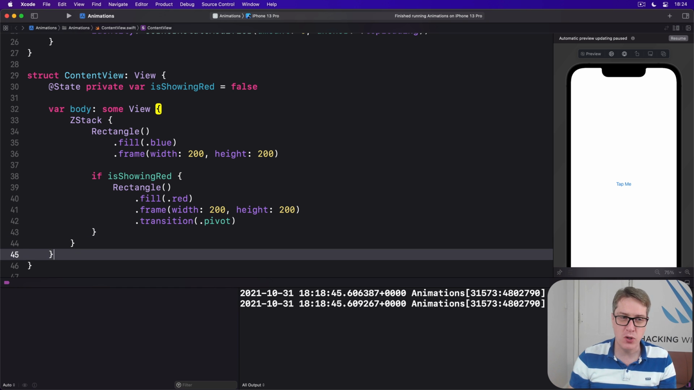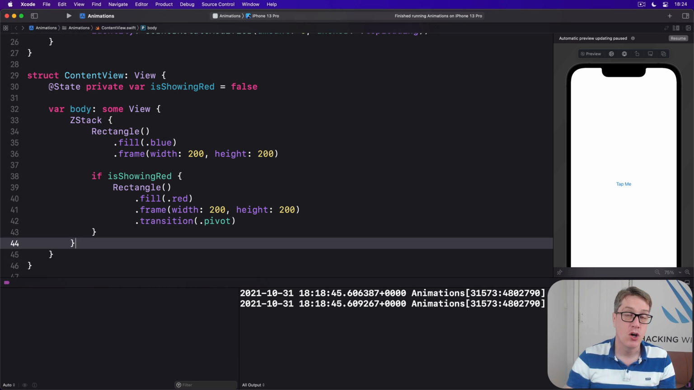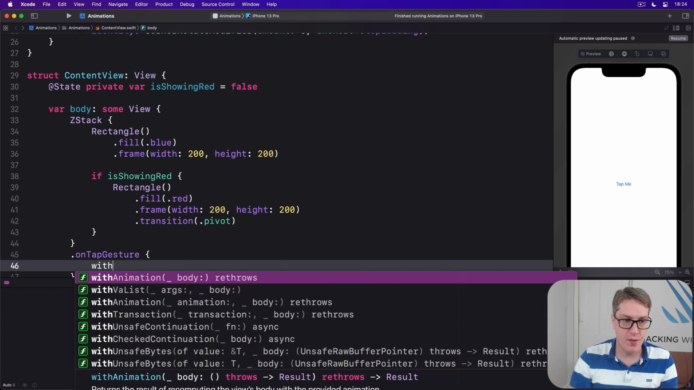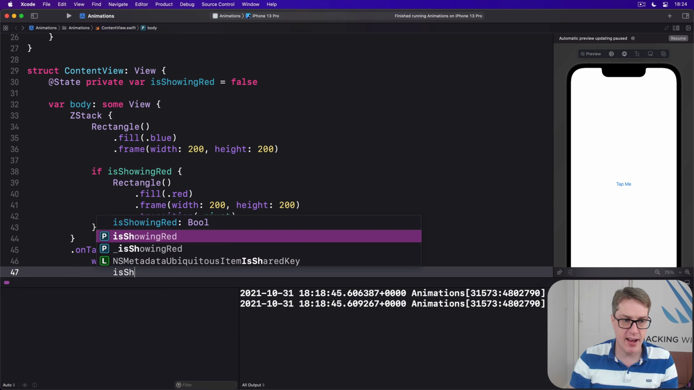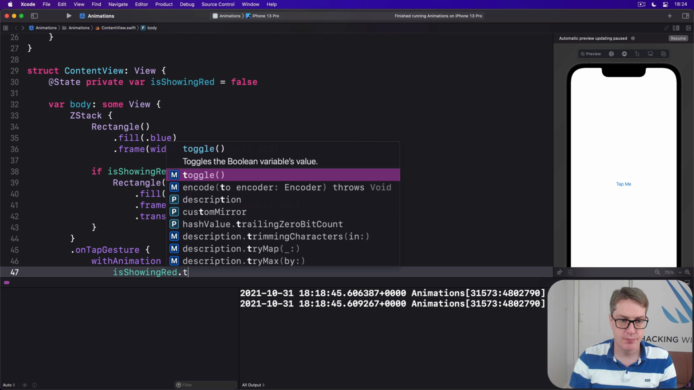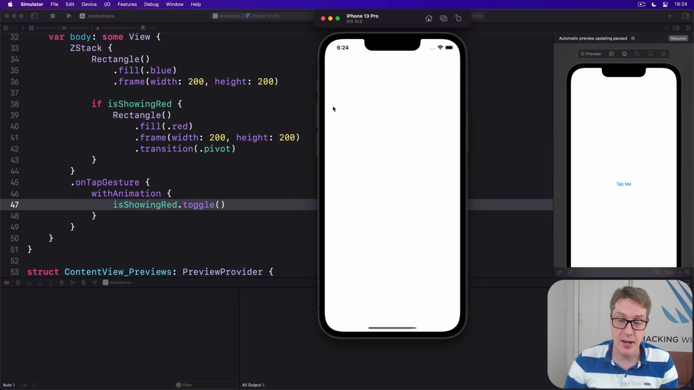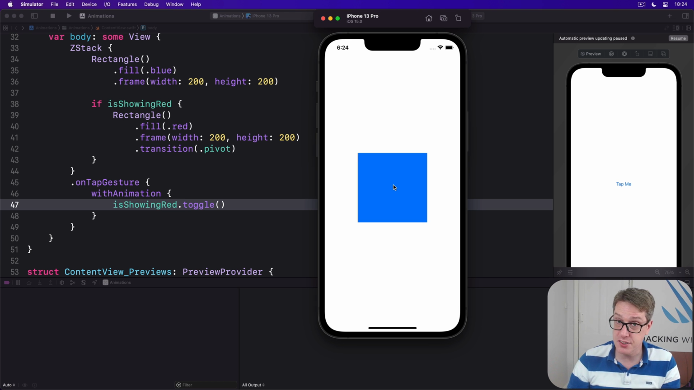And now we'll use one quick little extra view modifier here, onTapGesture, attached to the ZStack. So any taps on any item inside the ZStack will trigger some code. I'll say onTapGesture, run withAnimation, isShowingRed.toggle(). There we go. That's our final code. Let's give it a try. So I'm pressing it here. All being well, boom. The red thing slides in from the top leading corner. So it's a custom transition.